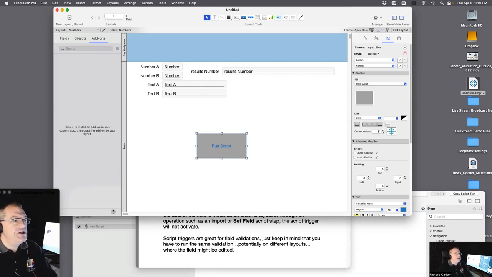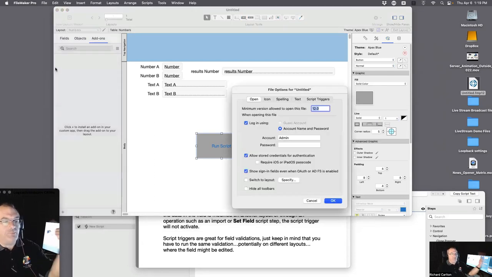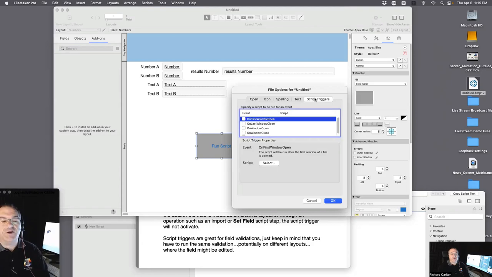So understand. How do you establish them for a file? You're going to go to File, down to File Options, BAMO, and this comes up. This is where we set the login, auto login for a test file, right? You have the icon, you have some other checkboxes, some really important stuff in here I'm not going to talk about. Come over here to Script Triggers.